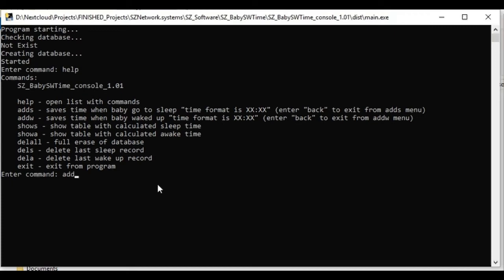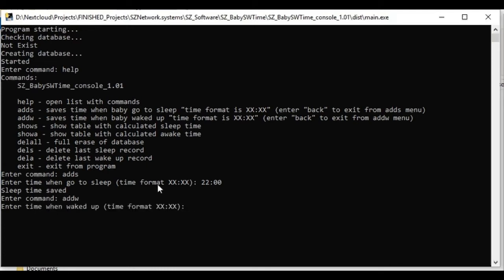First I use the command add s and set the time 22:00 hours, and the program replies with the message sleep time saved. Next we need to enter the add w command to set the wake up time. Let's do it. Entering the command add w and setting the time 8:11, the program replies that wake up time saved.